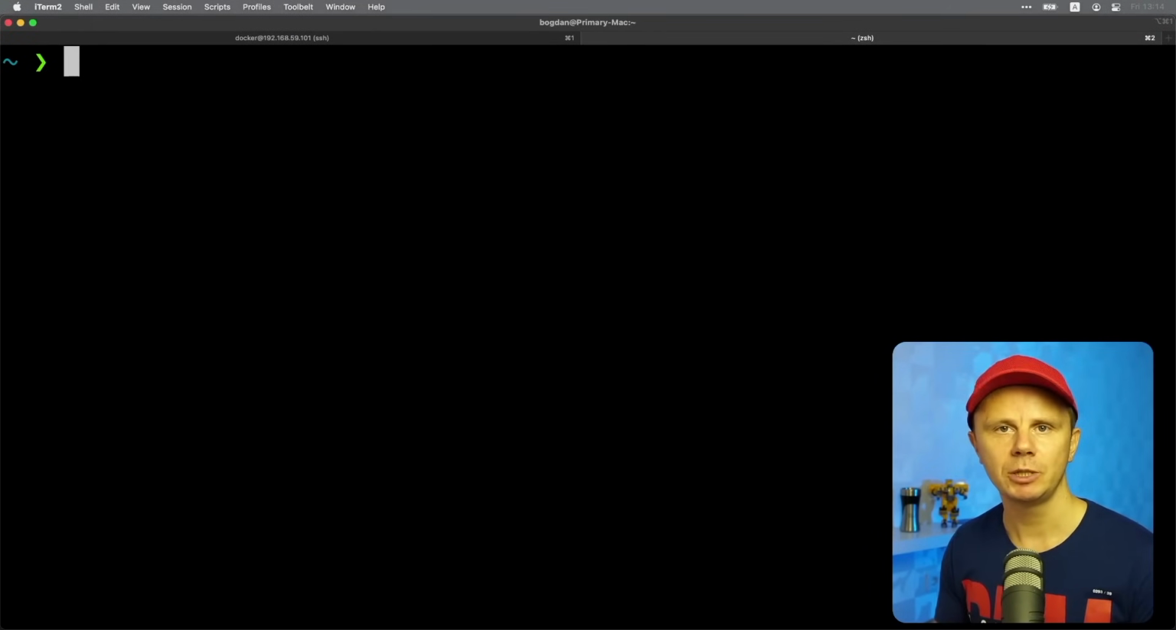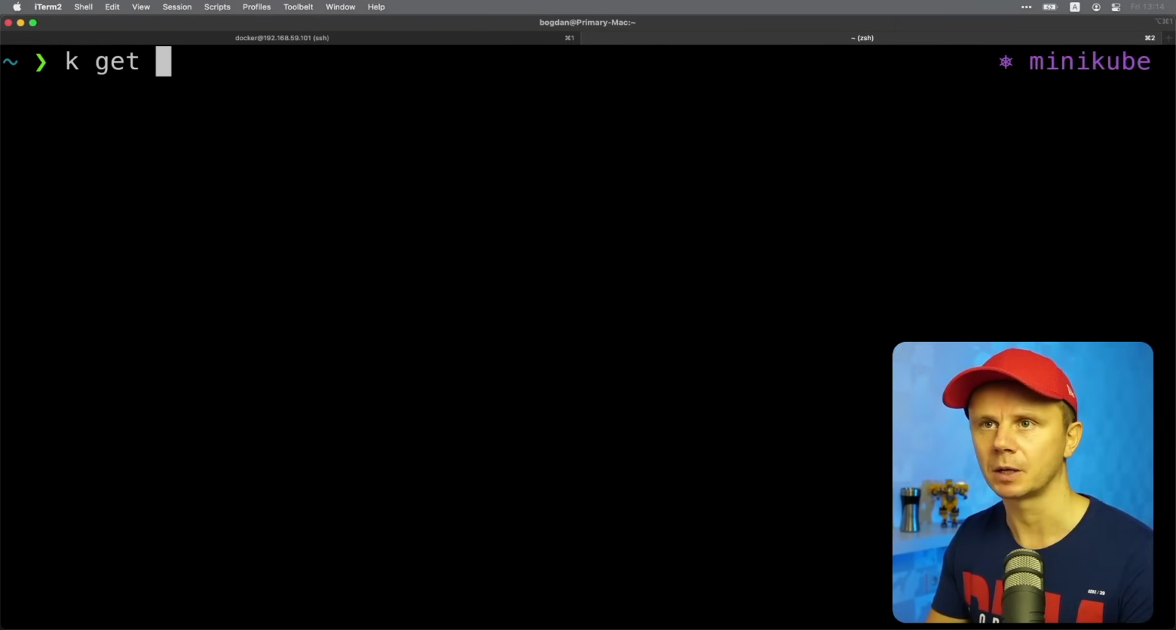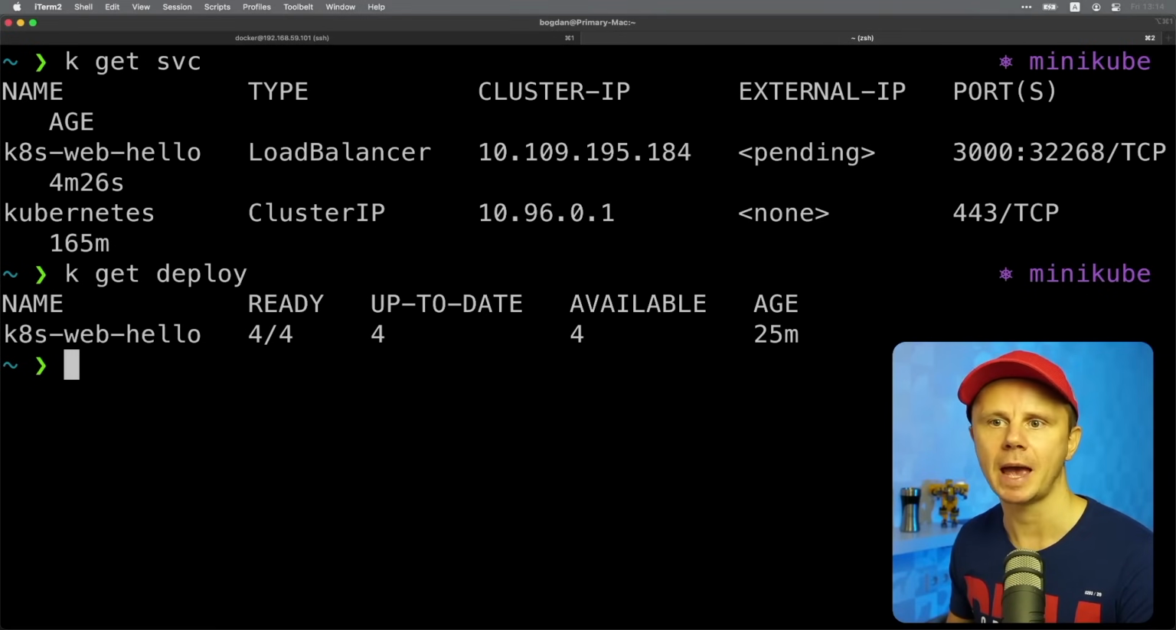Alright, let's continue and let's keep this service and this deployment in place. Recap that we have a single service here which we created before. It is k8s-web-hello, and its type now is LoadBalancer, and there is a single deployment, k get deploy, and its name is k8s-web-hello. And now this deployment has 4 different pods available for use.